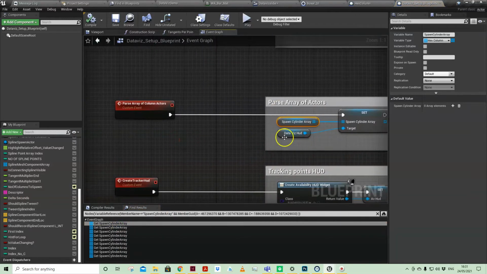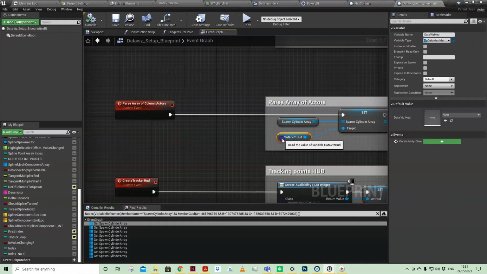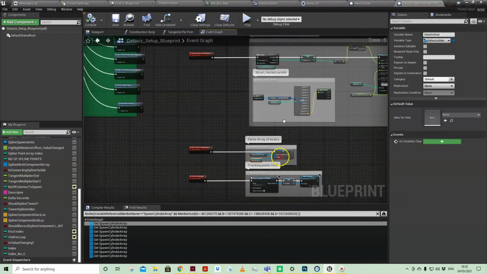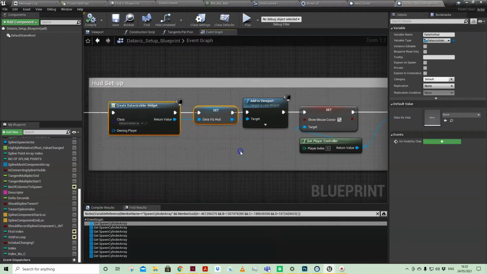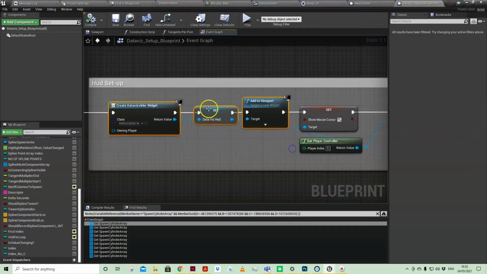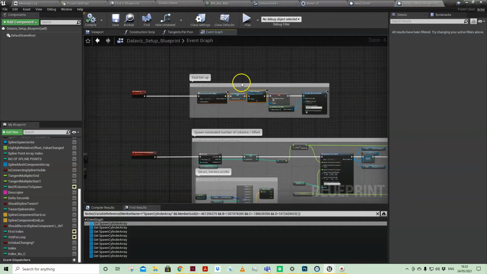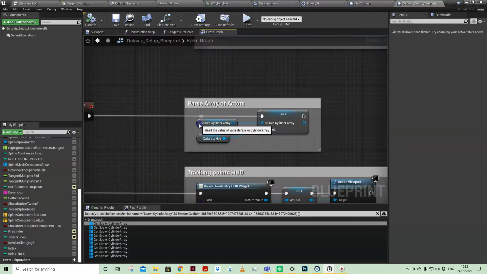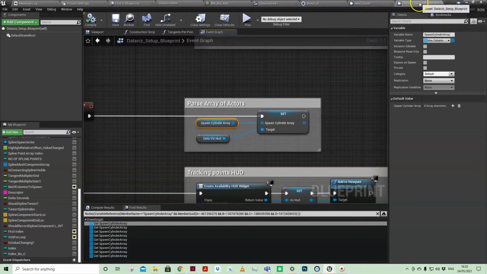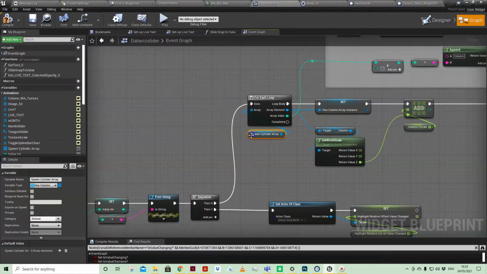I'm then passing that through. So there's the data visualization HUD, which is a local variable because I'm adding the HUD to the screen here, writing a local variable, then adding to the viewport. So I have a reference to that HUD inside the setup blueprint. So I'm taking the local variable which we've just established from that spawn actor for loop, and I'm passing it through to the local variable of the same name on the data visualization HUD. So that's where the data that's being pushed from the setup actor is being stored locally in the HUD.